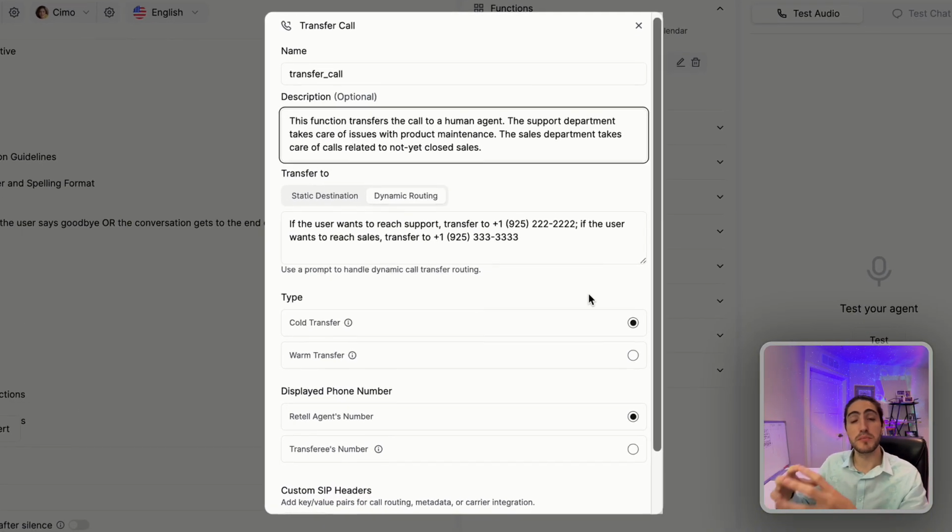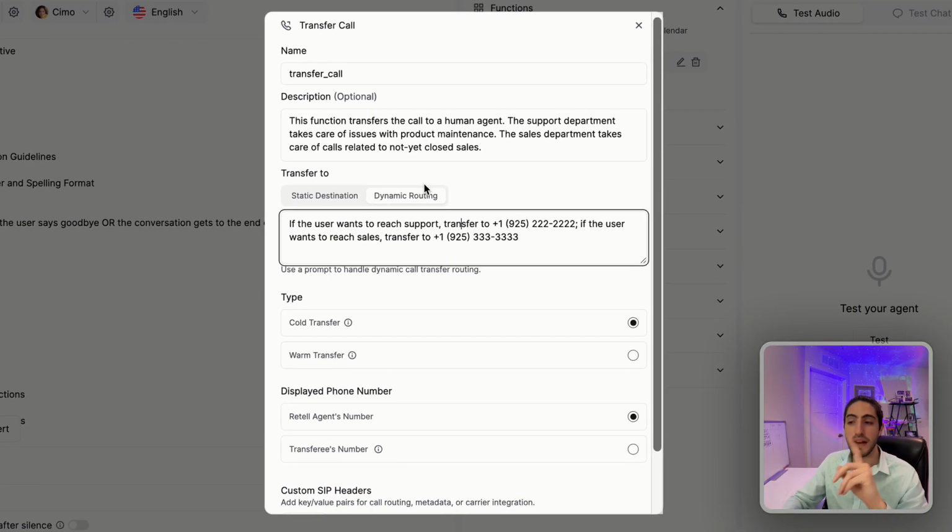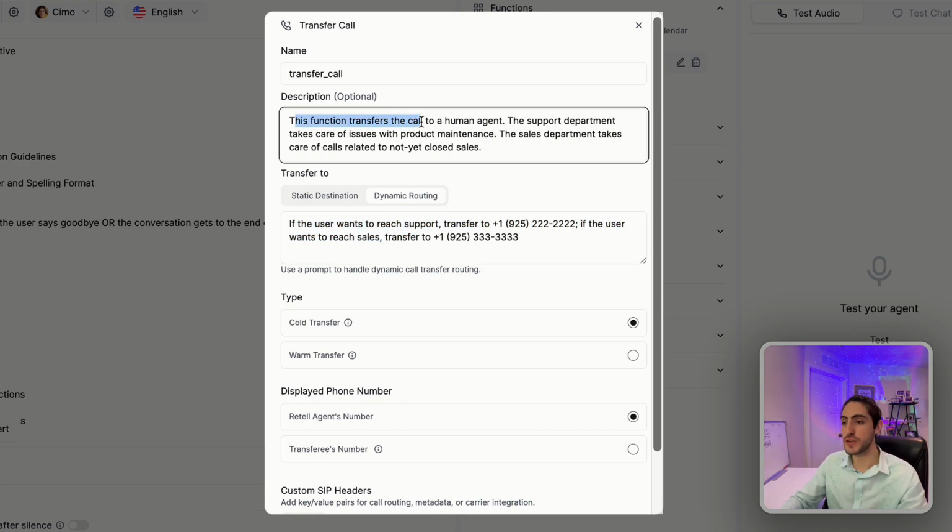What that might look like for a simple call routing agent is with dynamic routing activated, where there can be a transfer to support or sales departments, the description would add something to this. For example, this function transfers the call to a human agent. The support department takes care of issues with product maintenance. The sales department takes care of calls related to not yet closed sales.